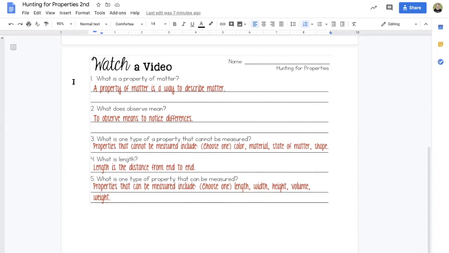And number five, what is one type of property that can be measured? Properties that can be measured include length, width, height, volume, and weight. You could have written any of those.